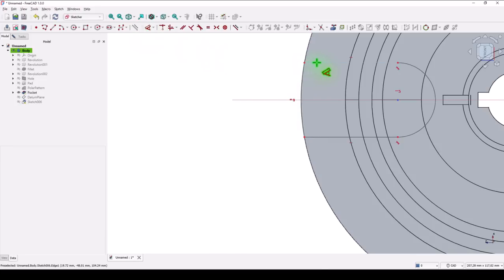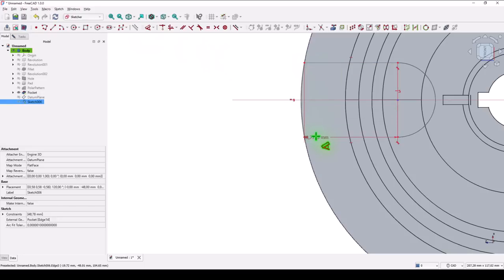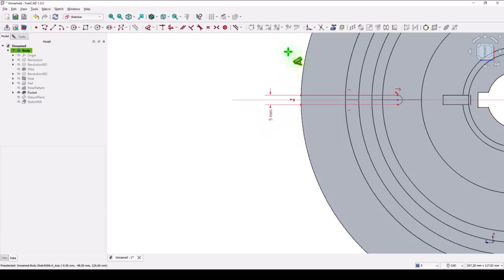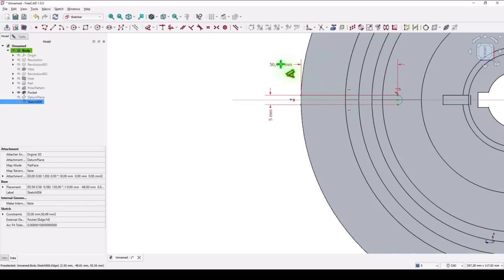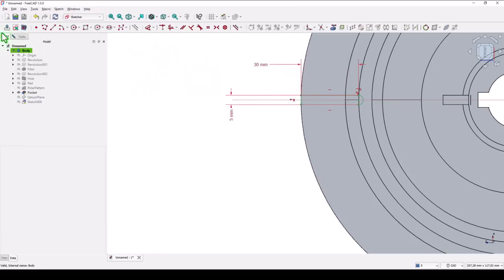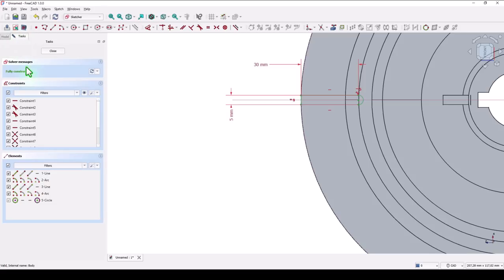Dimensions. This is 5 and this is 32.5 minus 2.5. We have a fully constrained sketch.